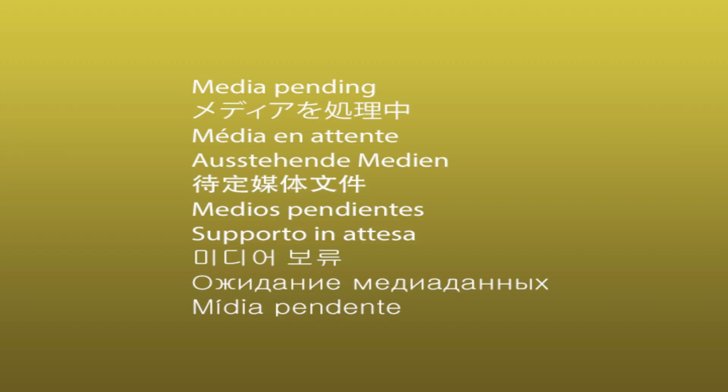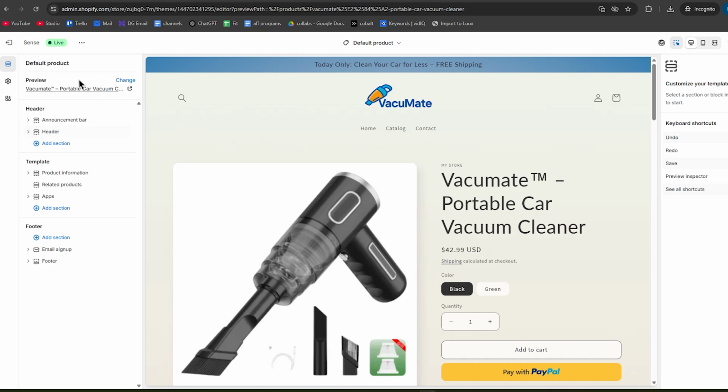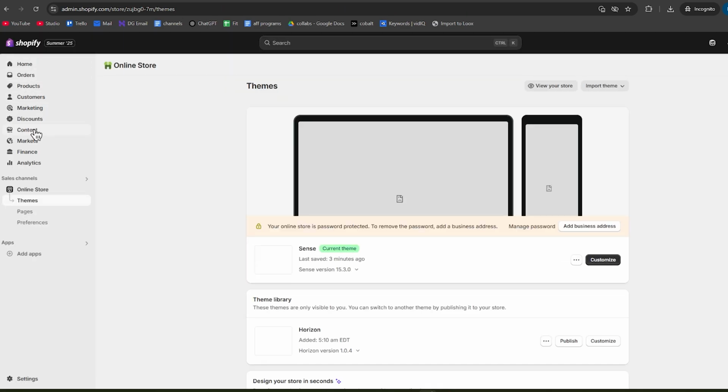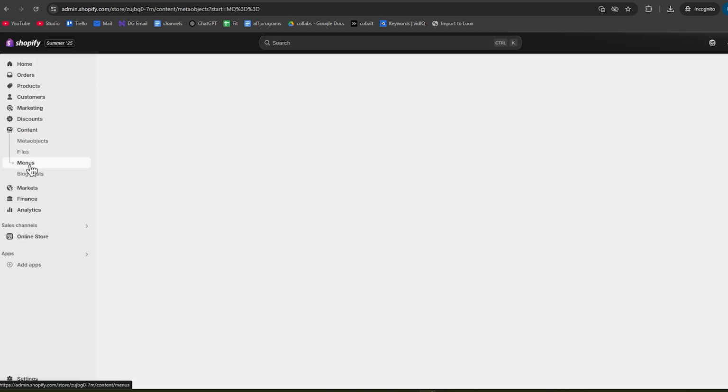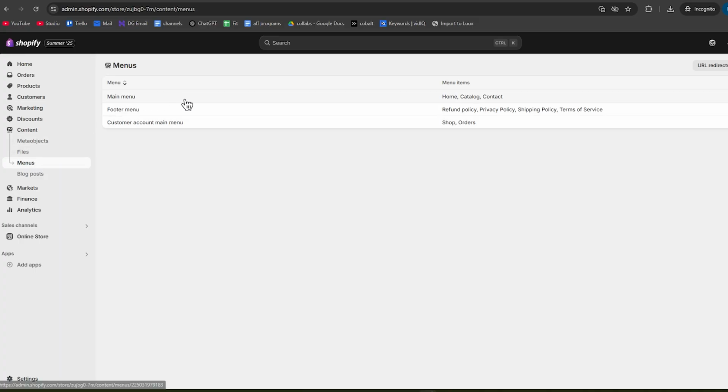Now I also quickly want to show you how to update the menu item at the top of your page, which will show on every page on your website. And by default, Shopify includes home, catalog, and contact, but since we're running a one product store, we don't need all of these. To start, exit the theme right here, then go to content, go to menus right here, and then we want to go into the main menu right here.